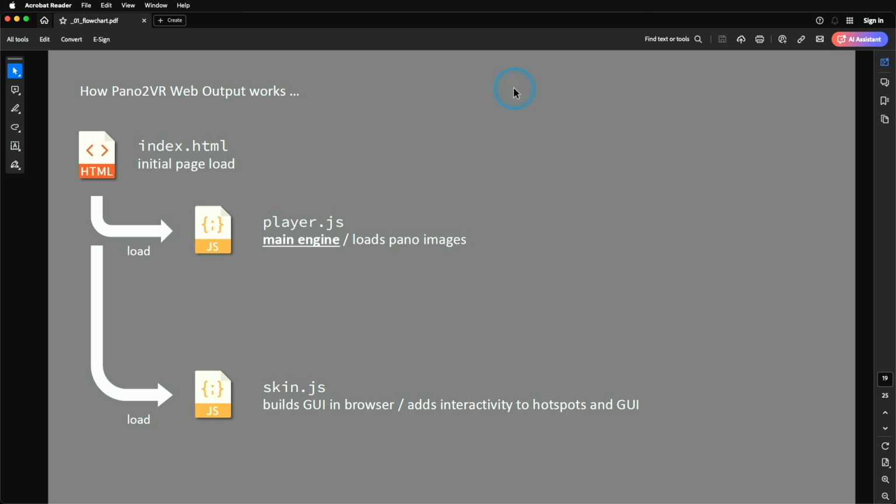And all hotspots you define in the skin editor are built by skin.js and put in their respective places and integrated into the HTML page dynamically when the panorama is running and moving, and they are newly added when you enter a new node. All this stuff is done by the player together with skin.js.